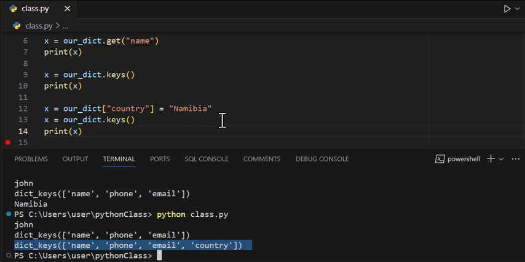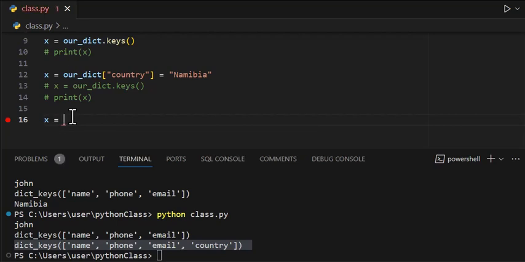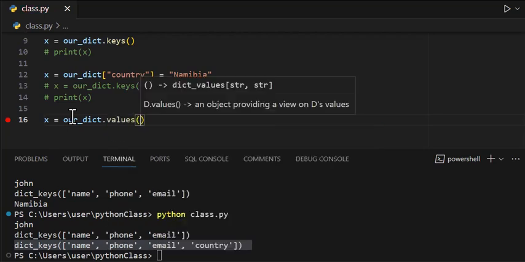All right, so we can also get values. The values method will return a list of all the values in the dictionary. Let me comment this out so that we can be on the same page. So we can say x again equal to our dict, then I can now do dot values. This method returns to us a list of all the values in the dictionary.